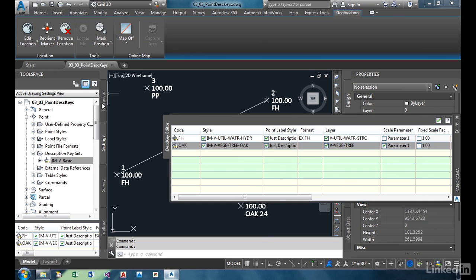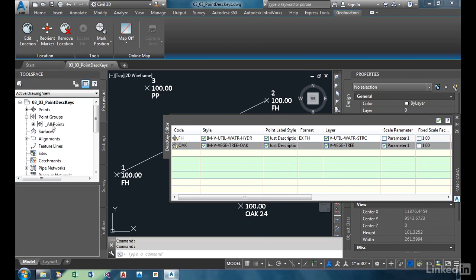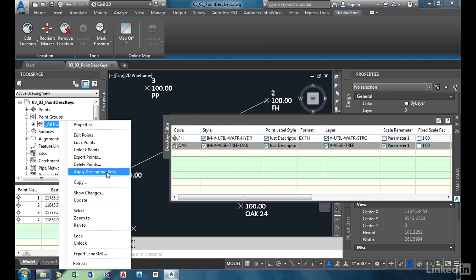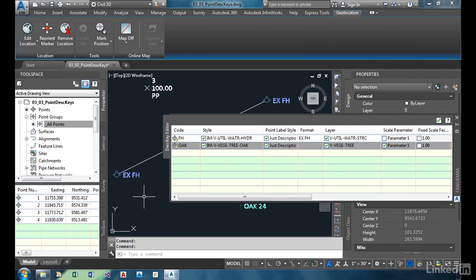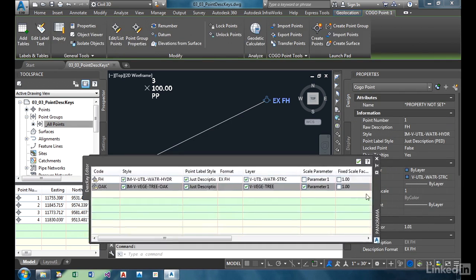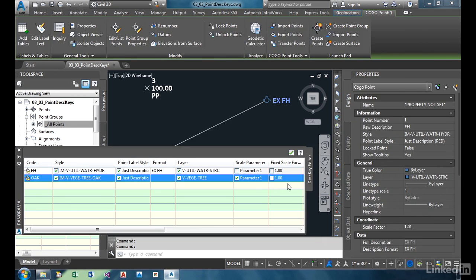I go to my prospector, my point groups, and I simply right click on all points and say apply description keys. Now what it did is it applied the description keys for these 3, but there was no description key for this 4th one. Notice these objects, such as this point, are not just applied to the correct styles, but even on the correct layer now.